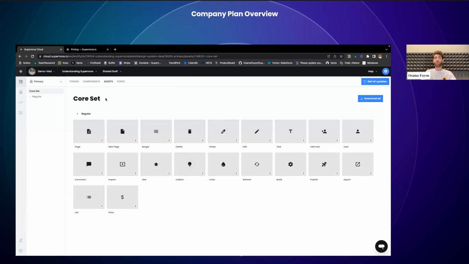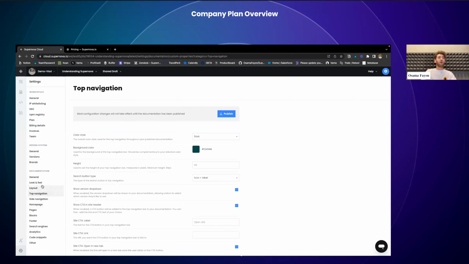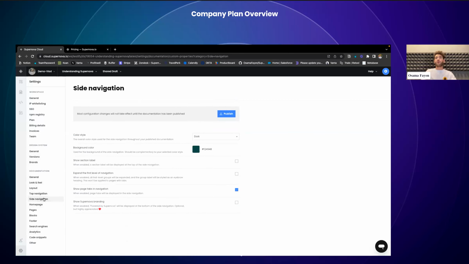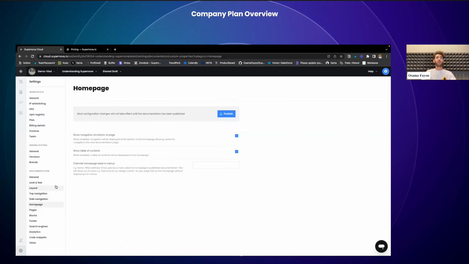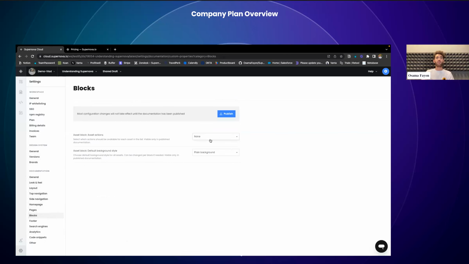To be able to download these assets as a viewer, once you have documented them, please come to settings in here, and then to the top navigation, to the home page and the blocks. So you'd come to blocks in here, and then there is an option for asset block and asset actions.